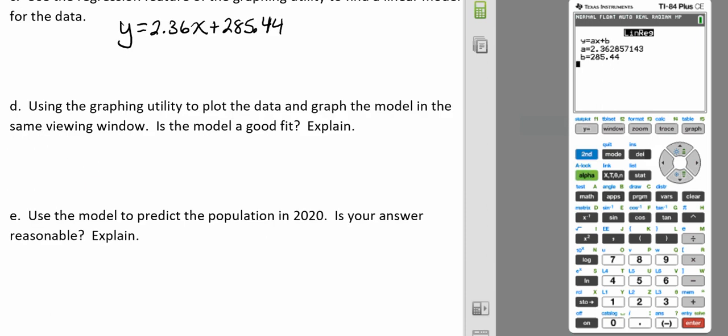So now, using our graphing utility, it wants us to plot that model, and in the same window. So we're going to go to our y equals, we're going to put in 2.36x plus 285.44, and we're going to go ahead and we're going to hit graph. And we're going to see our line go through the points, and it does a pretty good job of matching up. So we want to know, is the model a good fit? What do you think?